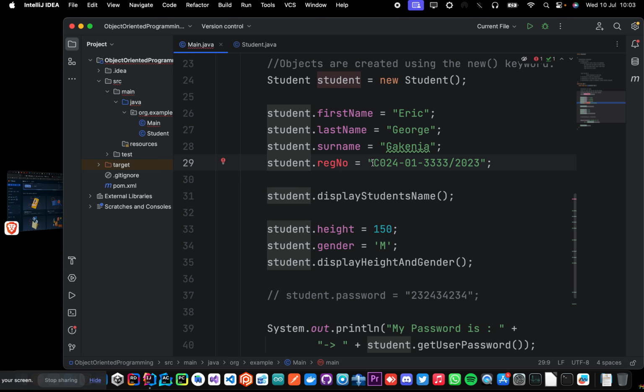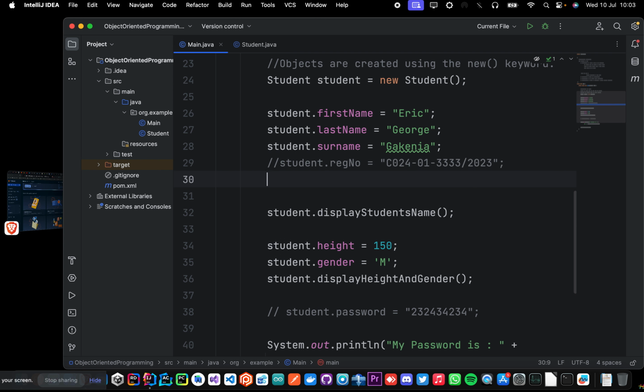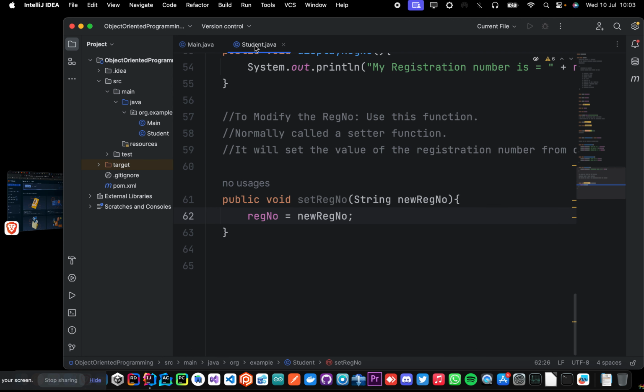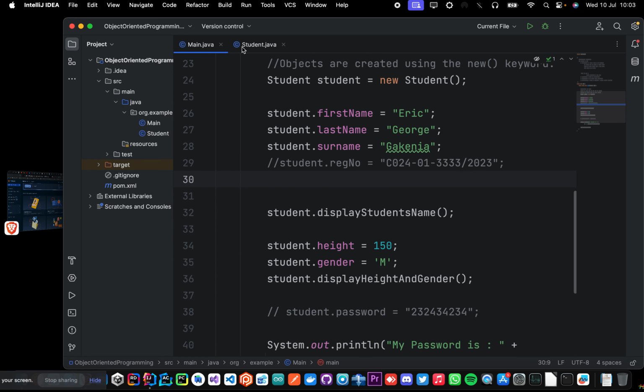So now if I wanted to set that registration number to this, I will just call that method and give it my reg number as the parameter. So I'll say my student dot set reg number, and then give it that parameter. You can see I'm giving the parameter in here as the new registration number. And this is how we can set the reg number now.